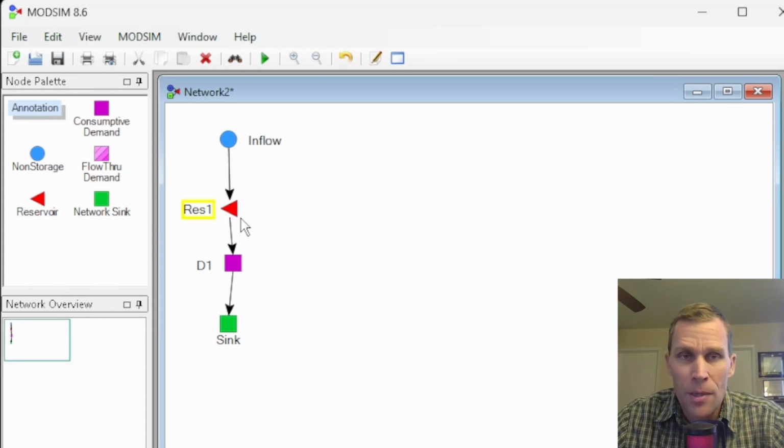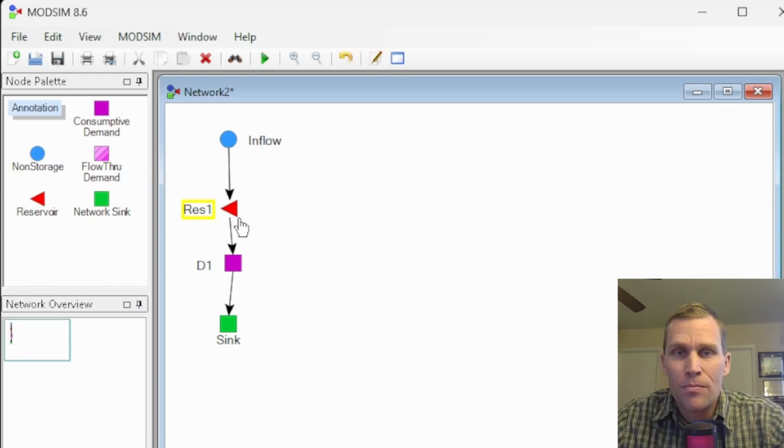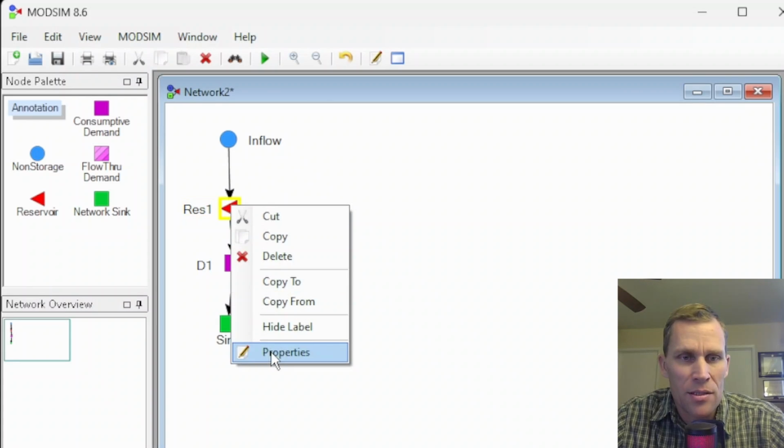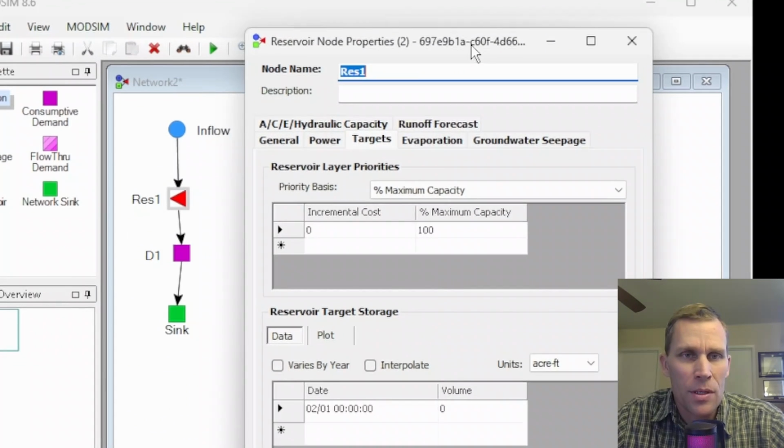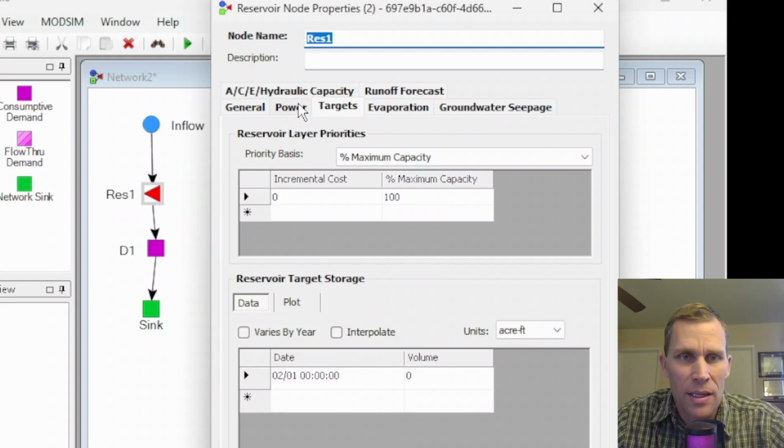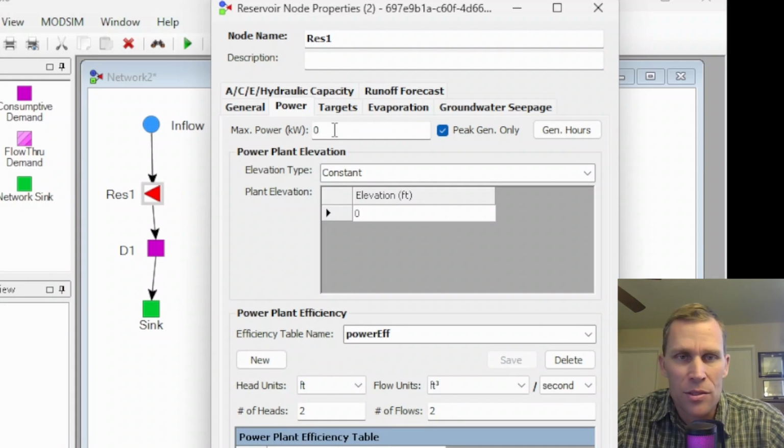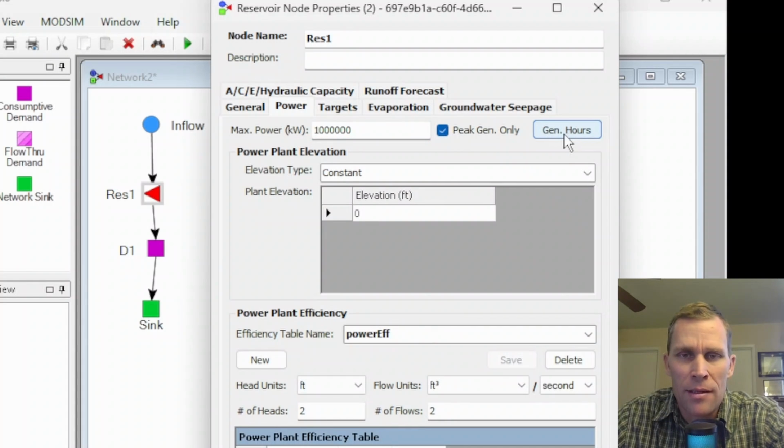So with regard to pump storage, sometimes reservoirs pump water at lower demand periods where the cost of electricity is lower, and then run it through the power plant when the demand is higher, and hence the cost of electricity is higher. The way that is modeled in MODSIM is if you open up the properties dialog box for the reservoir and then click on the power tab. Let's go ahead and just add in a 100 megawatts max power generation. And then with peak generation checked on, you click on this gen hours.